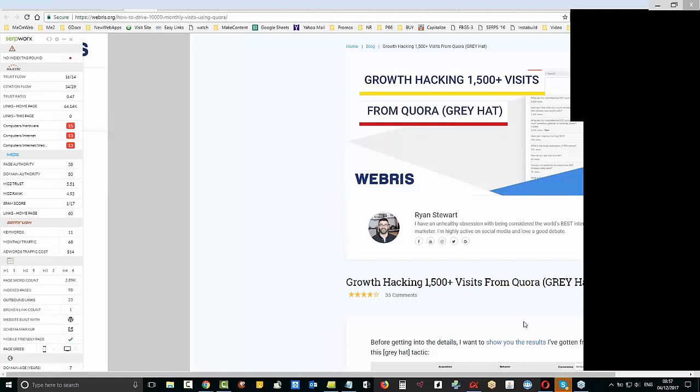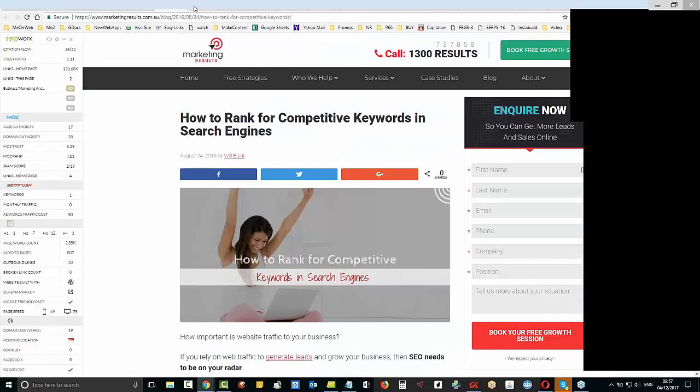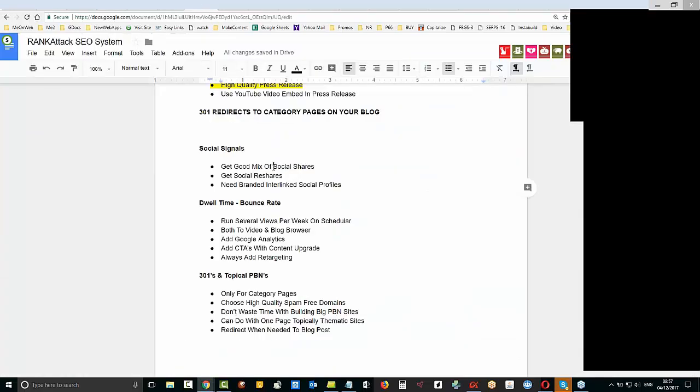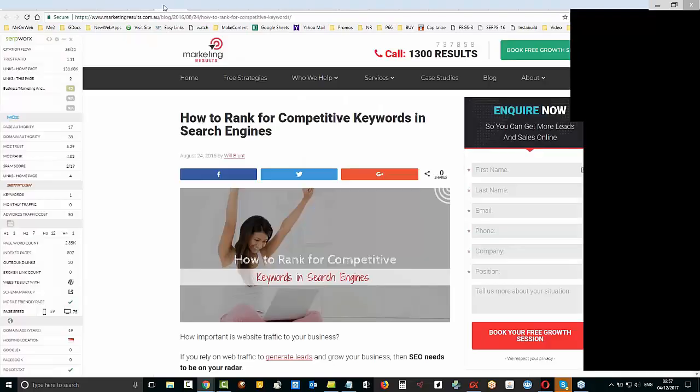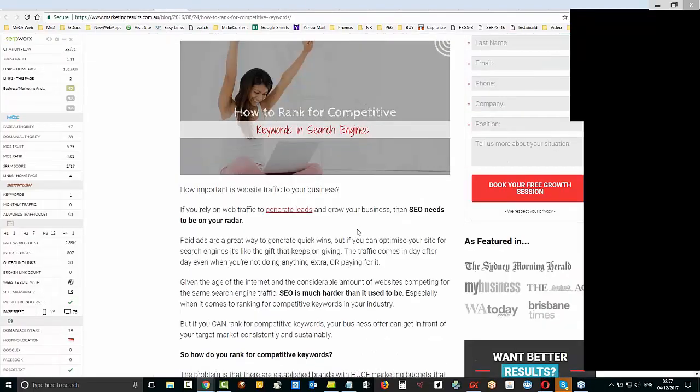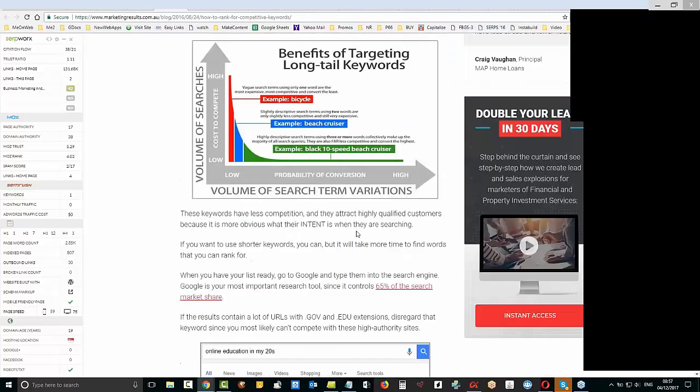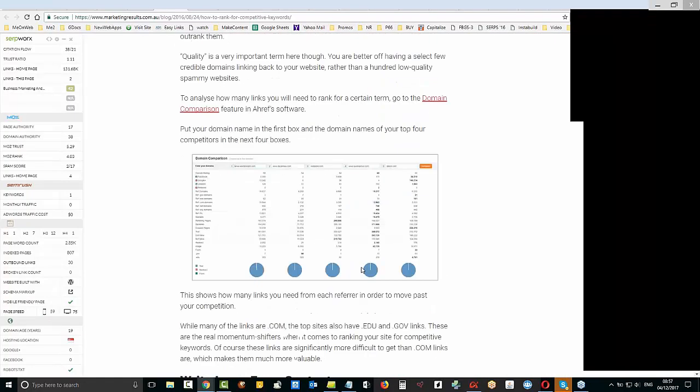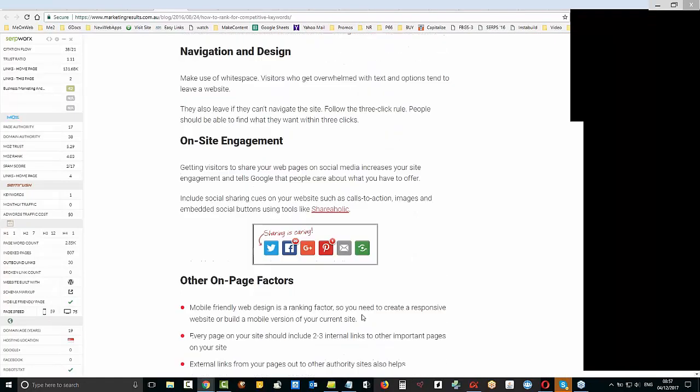But for the other social stuff, when we think about interactivity for any content, there's two things we need to take care of. You need to have real social shares, or a mix of social shares and social reshares. So if you've got a piece of content like I just showed you here, let's see if he's got the numbers on there. It might give us some information about how many social shares he's got.